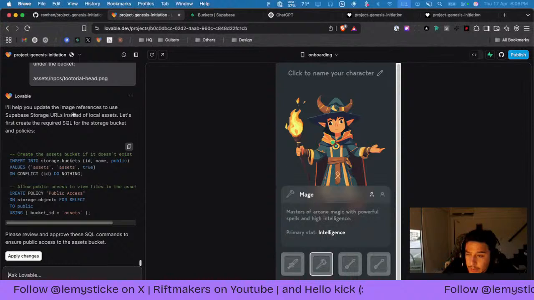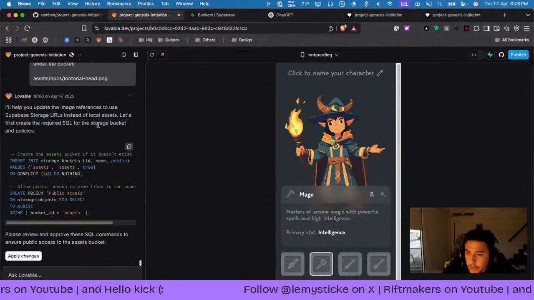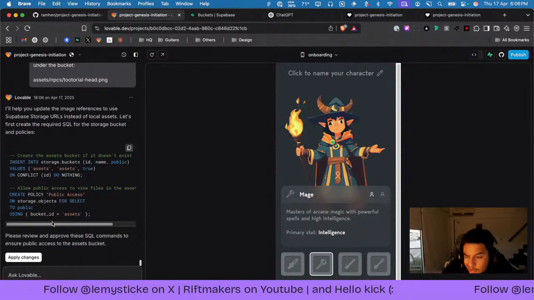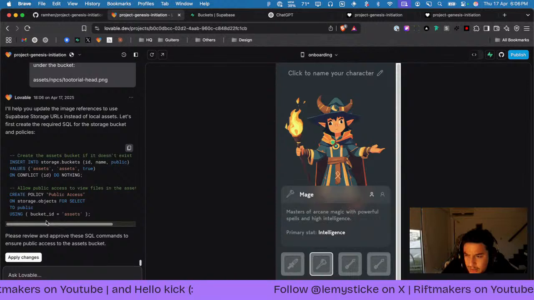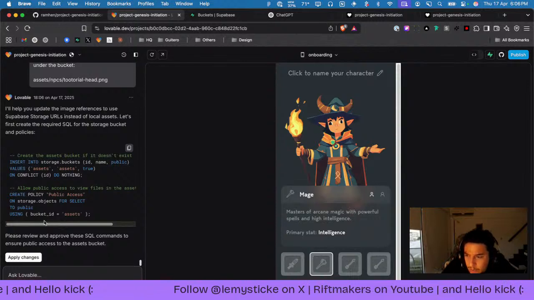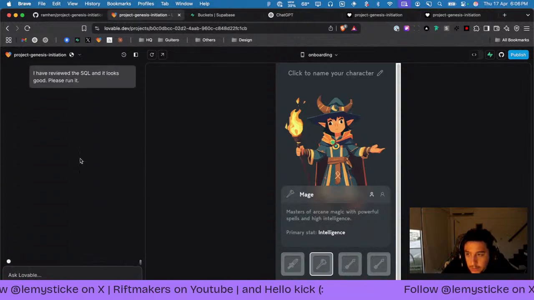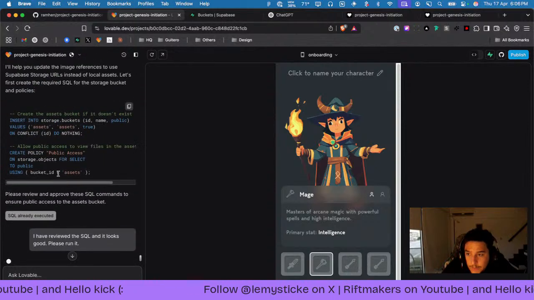I'll help you update the images reference to Supabase. Let's first create the required SQL for the storage bucket and policies. I'm just trying to understand real quick what it's doing to the database. So create the assets bucket if it doesn't exist. Allow public. Okay, I need to allow public access to the assets.